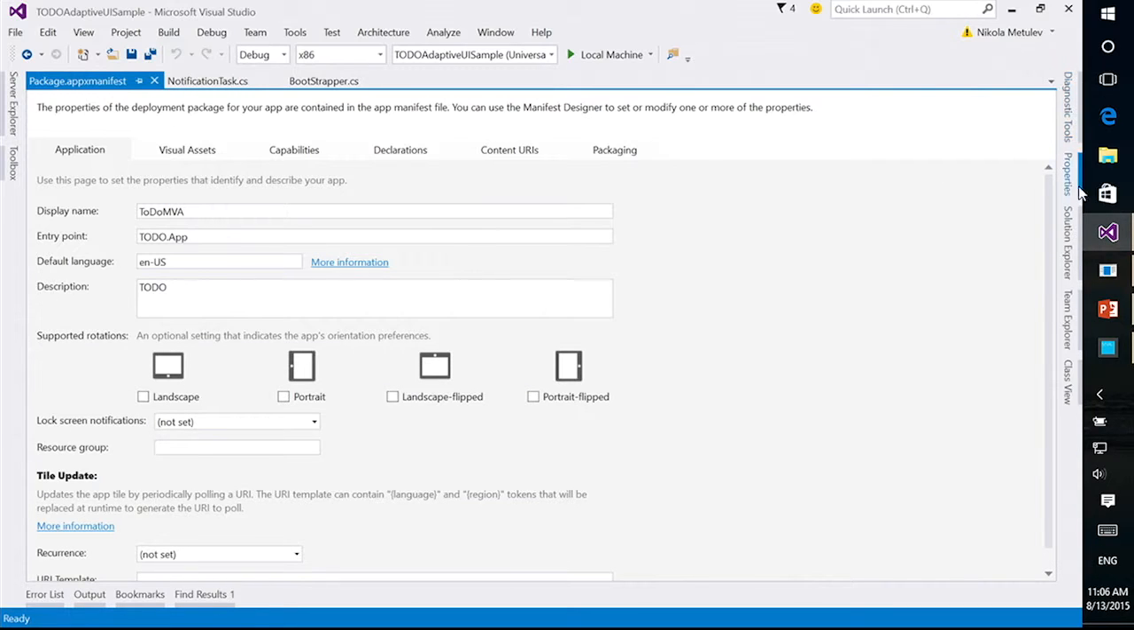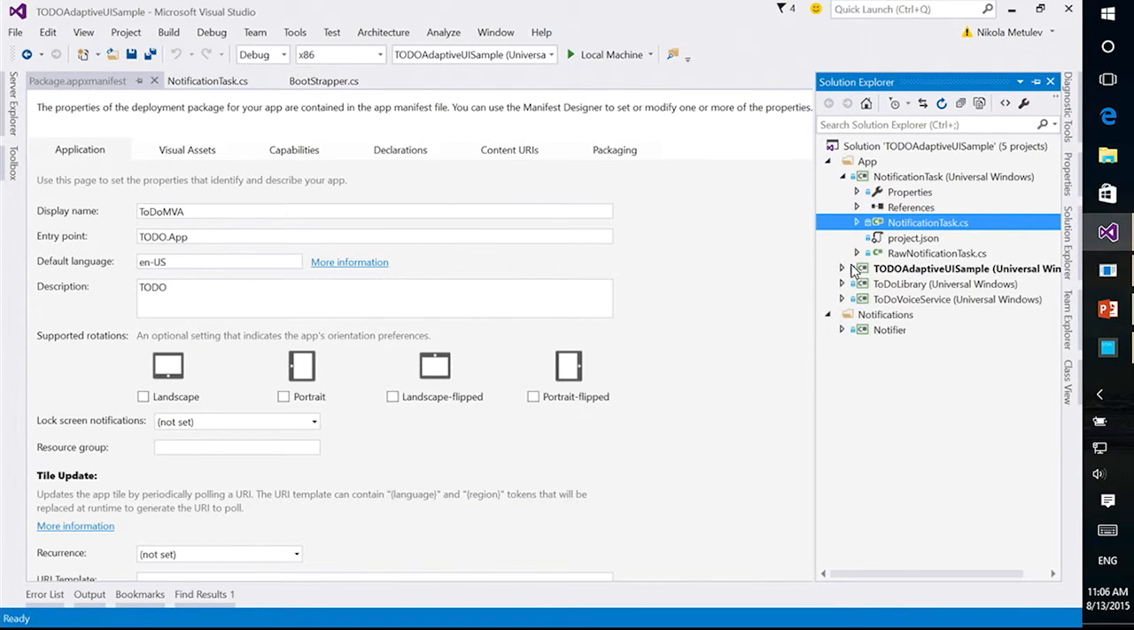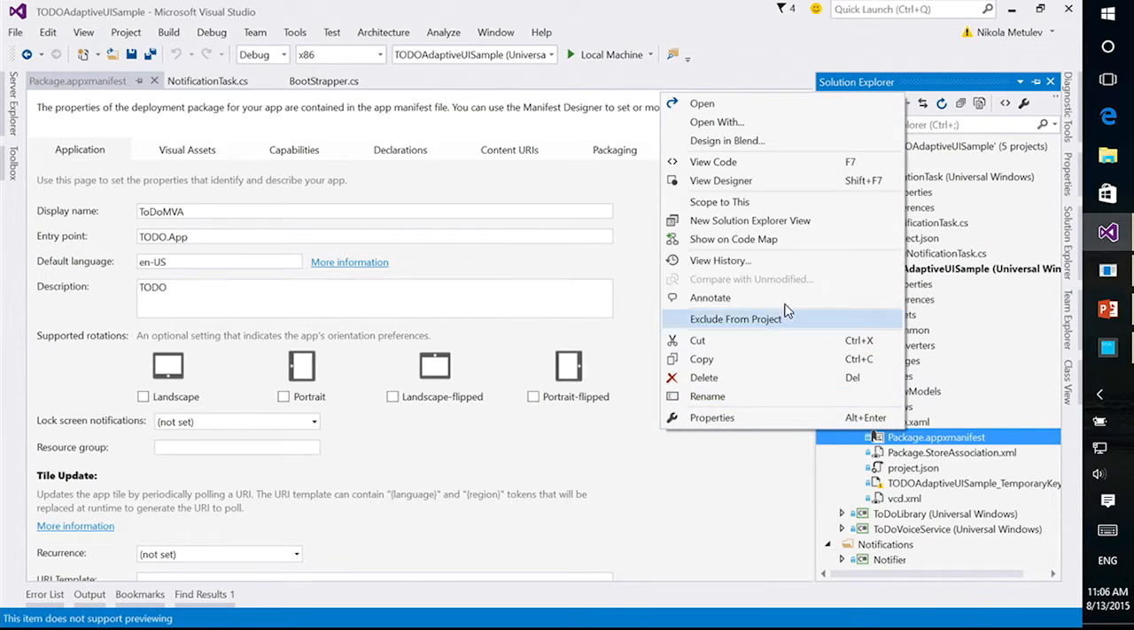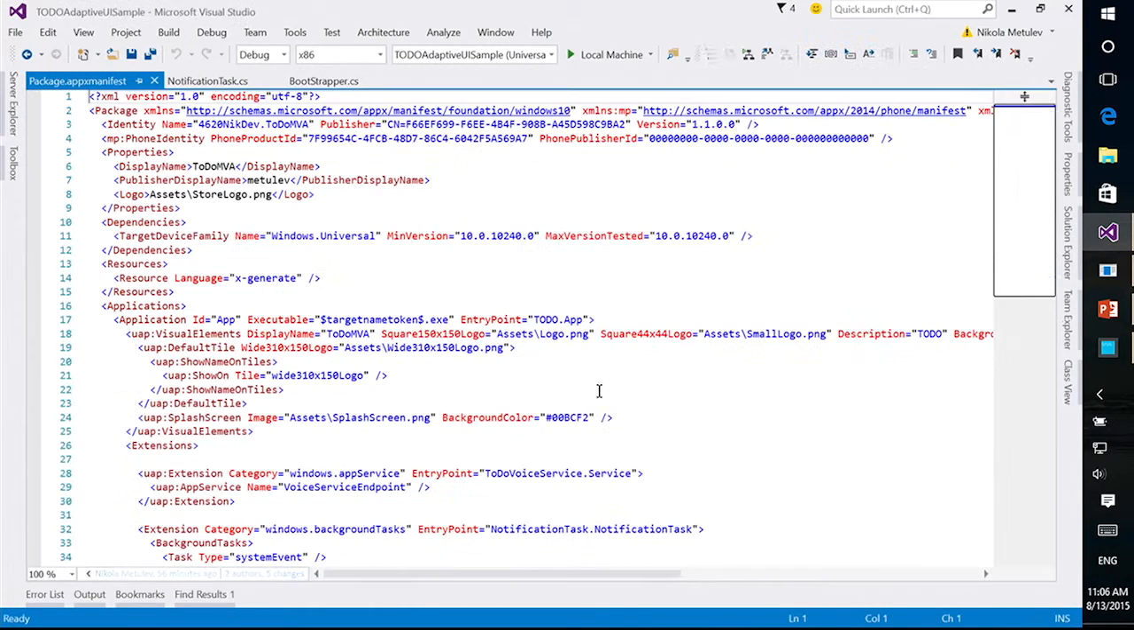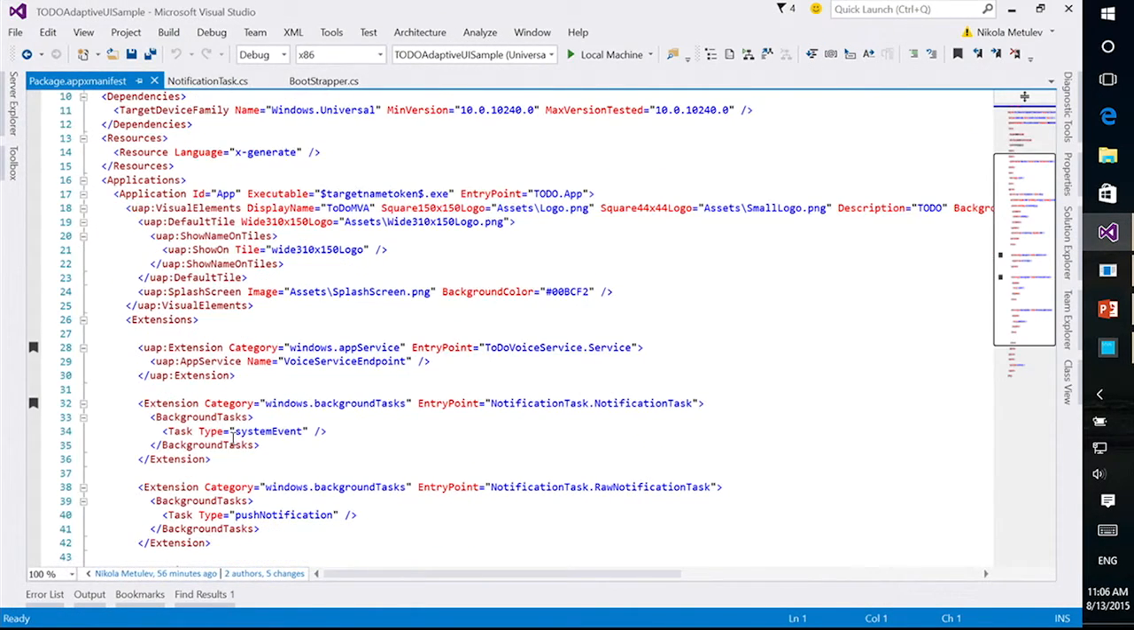Let's open that up with code. There you go. So we can just do view code. This way we can see the code that we've added to register the manifest. Yep. And here it is. This is for the notification task.